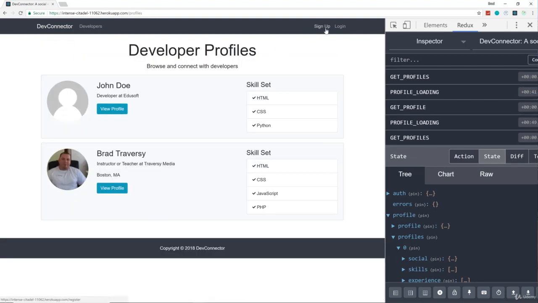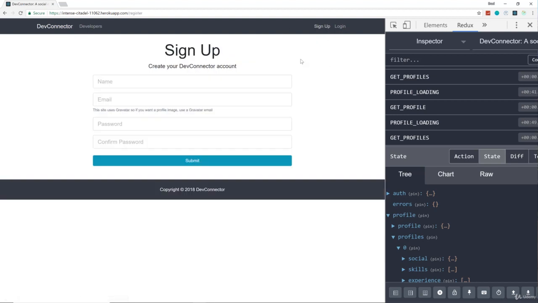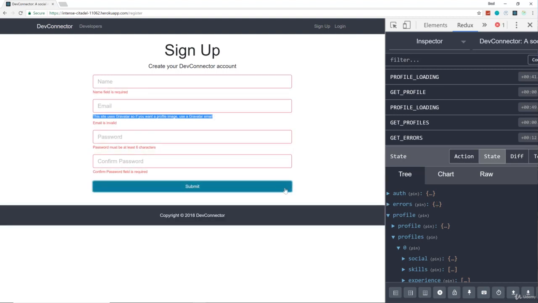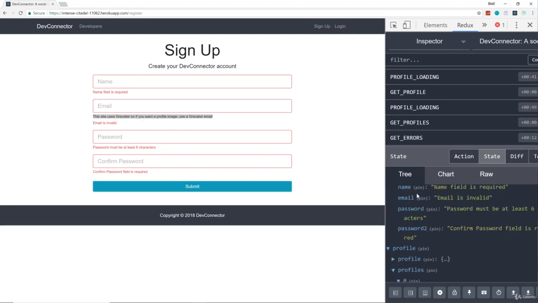So if we wanted to create a profile, we could sign up. You can see right here under email, we specify that if you want an avatar, use a Gravatar email. And we have some pretty good error checking. So if I click submit, you'll see that we get all these errors. This is actually server-side error checking. And if we look at our error state, you can see that it's all getting put inside of the state, and then we're outputting it in the Bootstrap template. All right, so there's quite a bit that goes into this. And you can see all the actions that are going on here, get errors and so on.